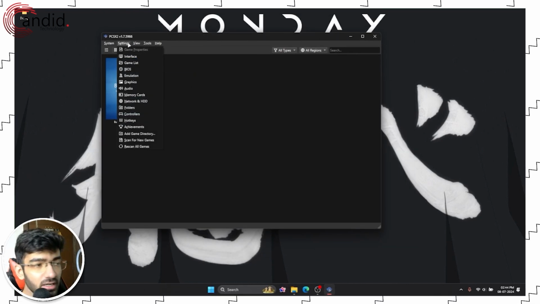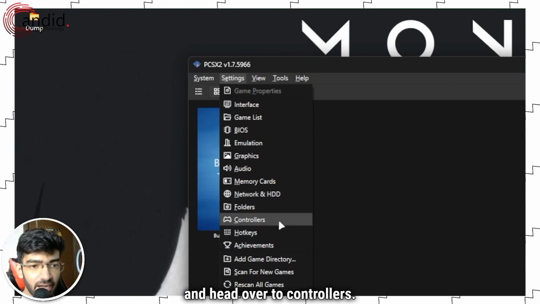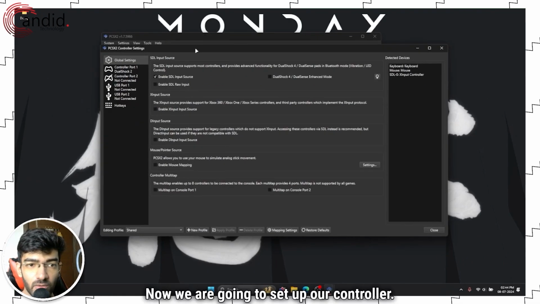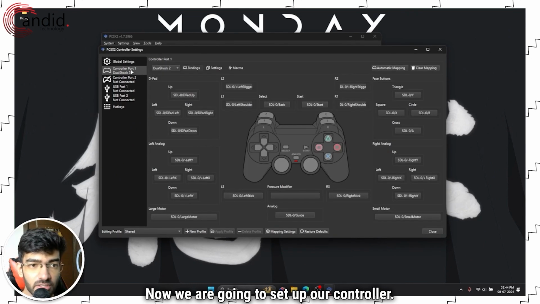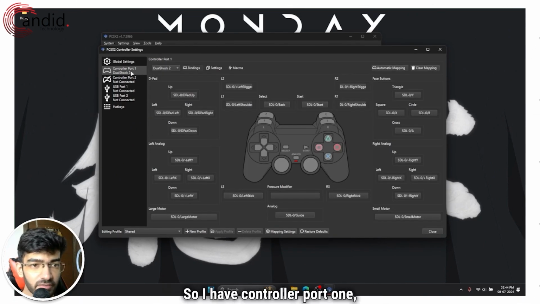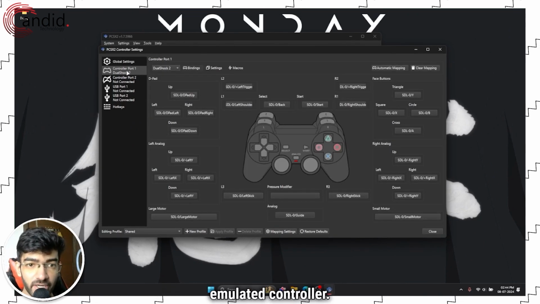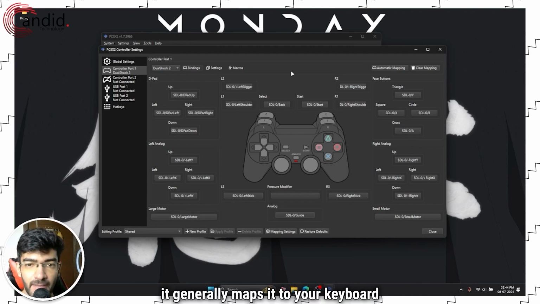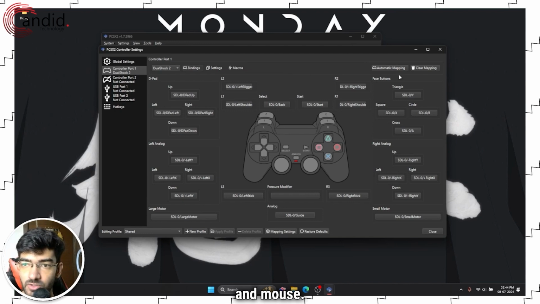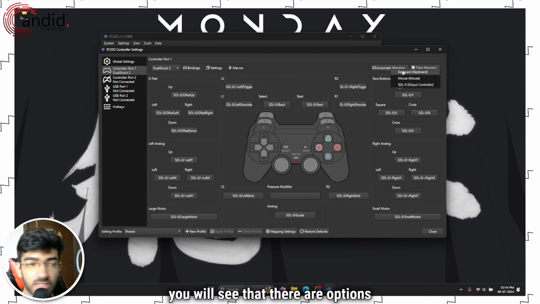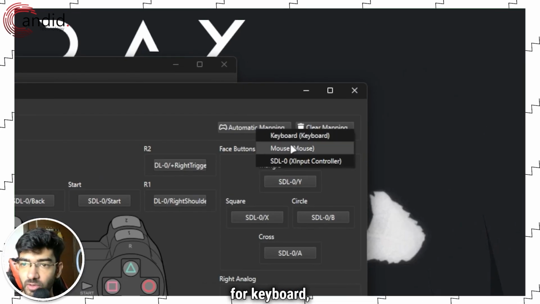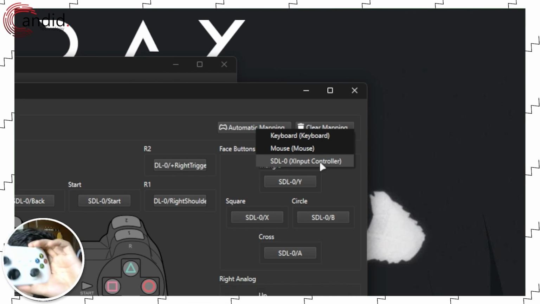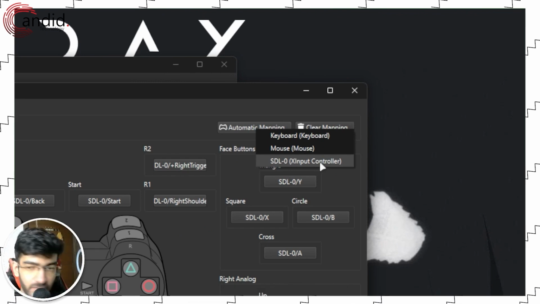Just before that, head over to settings again and head over to controllers. Now we are going to set up our controller. So I have controller port 1, which is connected to a DualShock 2 emulated controller. Now it generally maps it to your keyboard and mouse. So if you head over to automatic mapping, you will see that there are options for keyboard, mouse, and XInput, which is my Xbox controller right here.